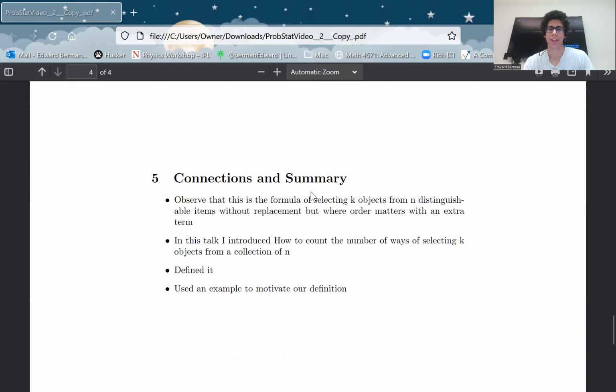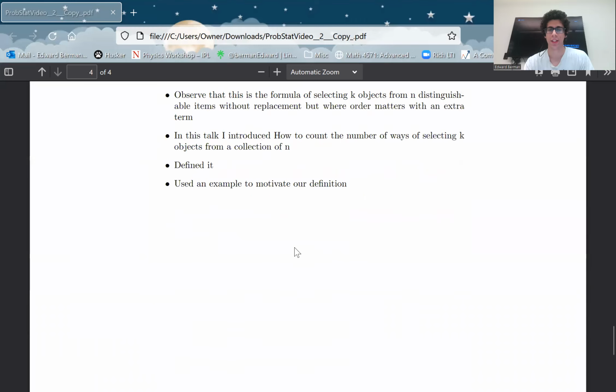One thing to note is that this is essentially the formula for selecting k objects from n distinguishable items without replacement where order matters, with an extra k factorial term to correct for order. So all I've done today was I introduced what we were talking about. I gave an example with a deck of cards. I gave a formal definition, and then I went through this example.